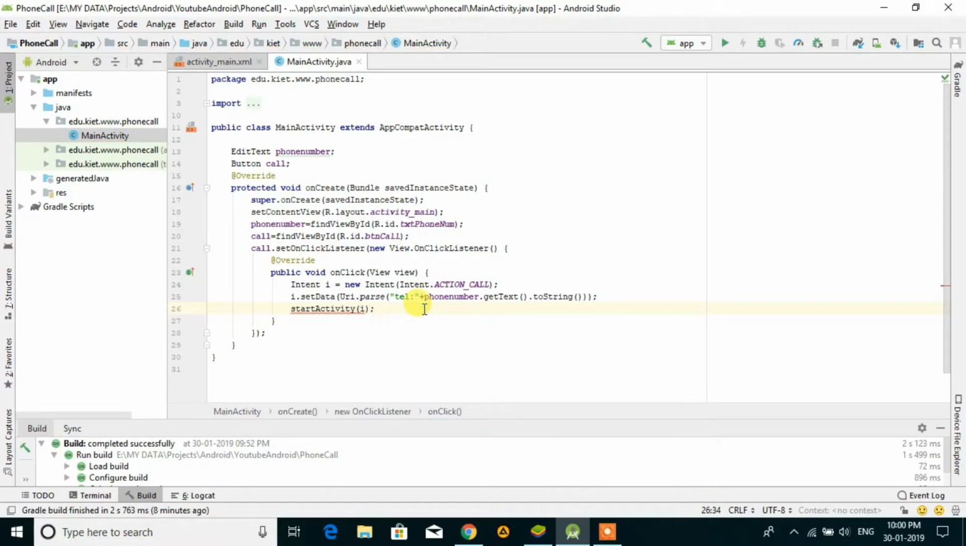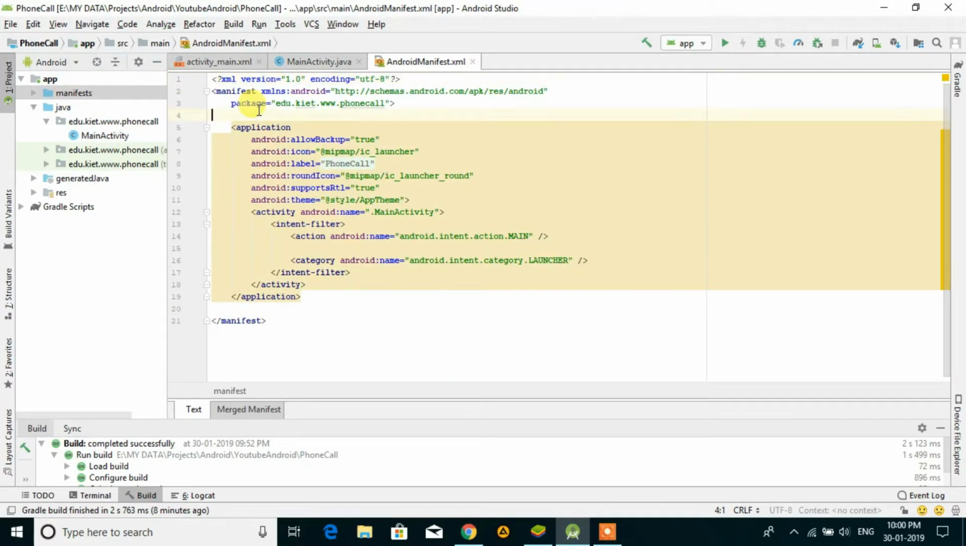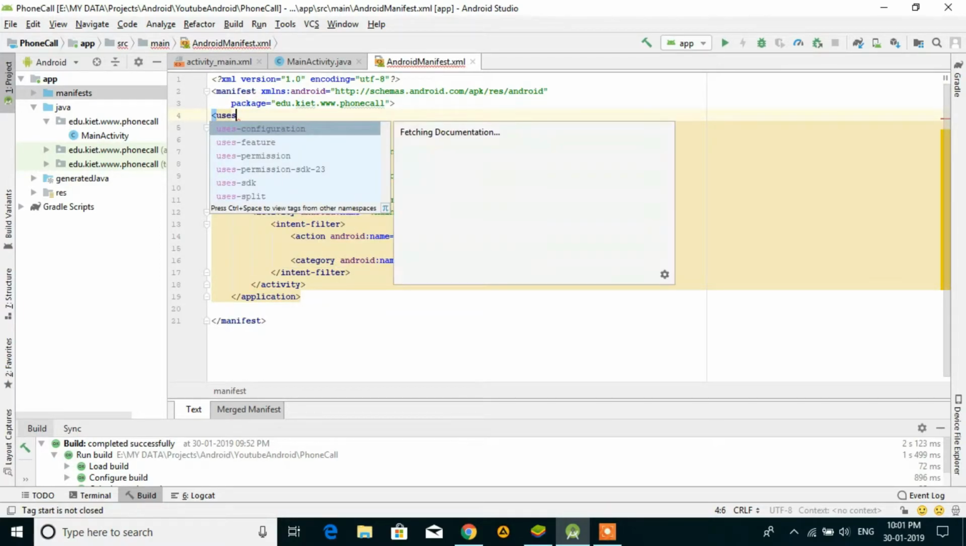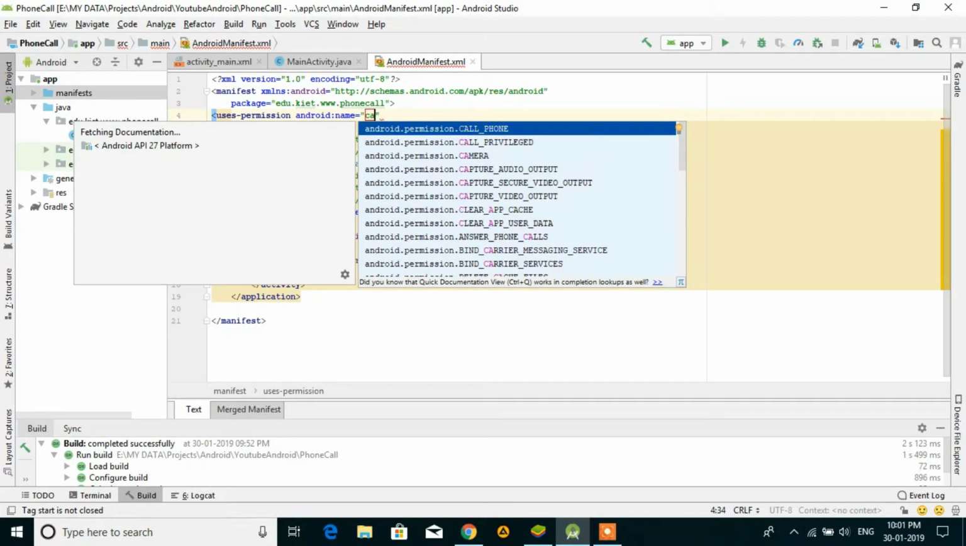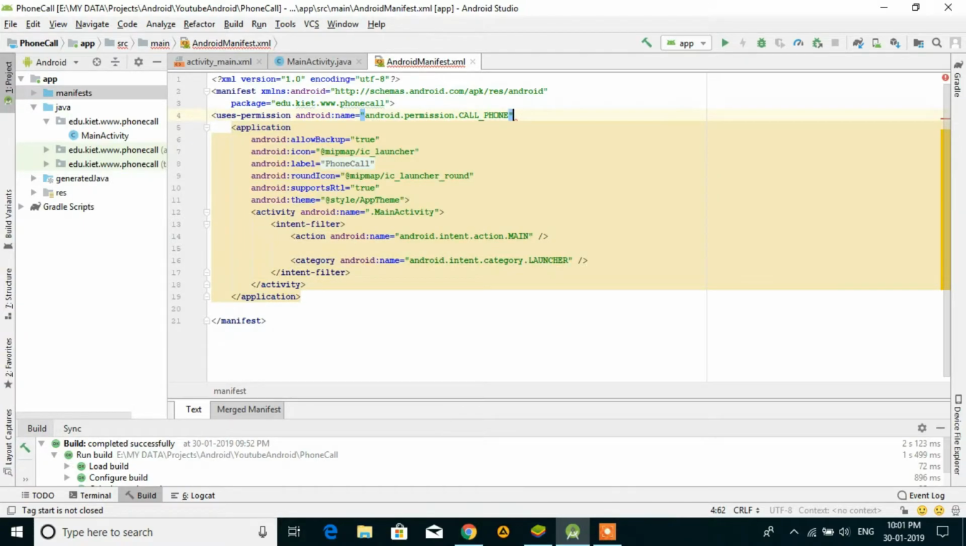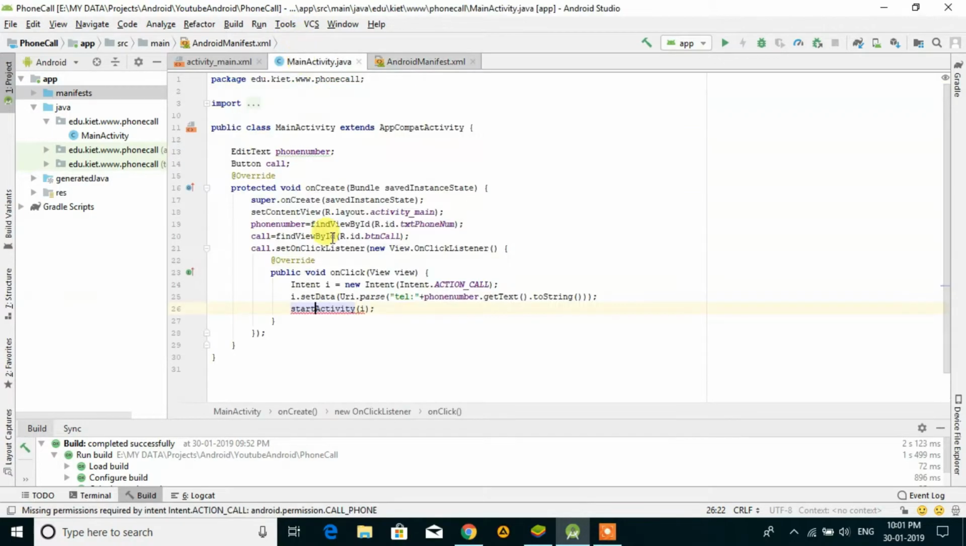So this way, if we run this application, it says permission is needed. For making a phone call, we need a permission. For that, we have to open the manifest file. In the manifest file, here we have to use a permission. Uses permission. What permission? Call permission, CALL_PHONE. This permission we require. If you go to the code, now the error has been removed.